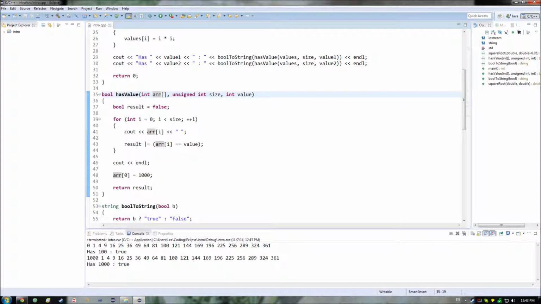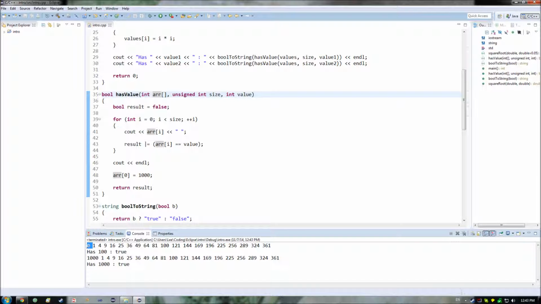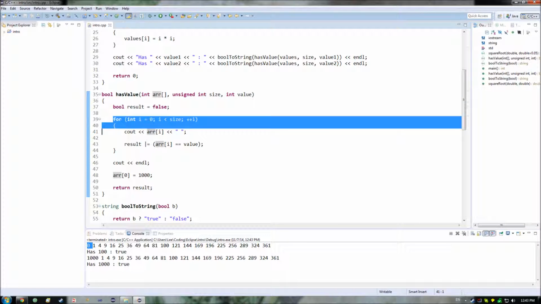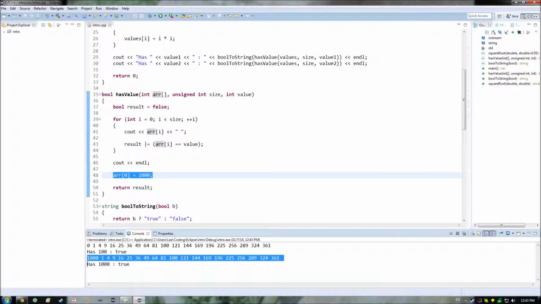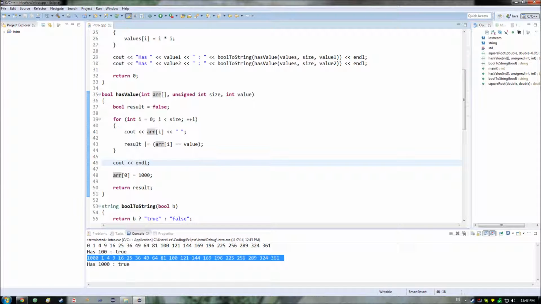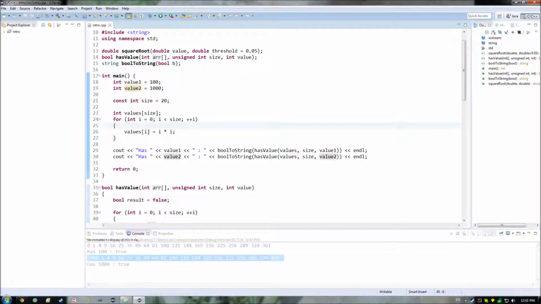And what we can do then is we can do this, and you can see that in here, we don't have it on our first time through this loop, but then we add 1,000 at the 0th location, come back through has value, and now we have 1,000. So that's just a minor thing to be aware of with regards to how arrays are treated differently from your integers, your characters, etc.